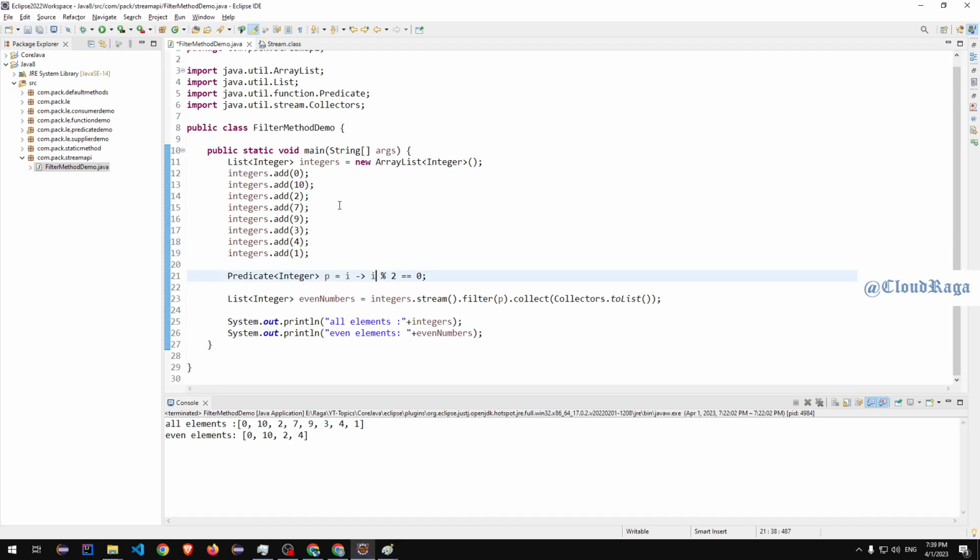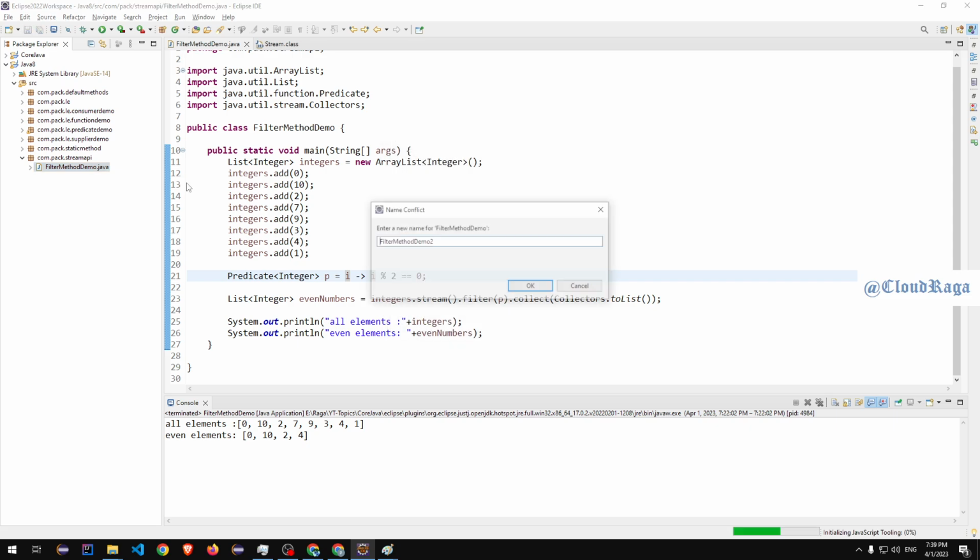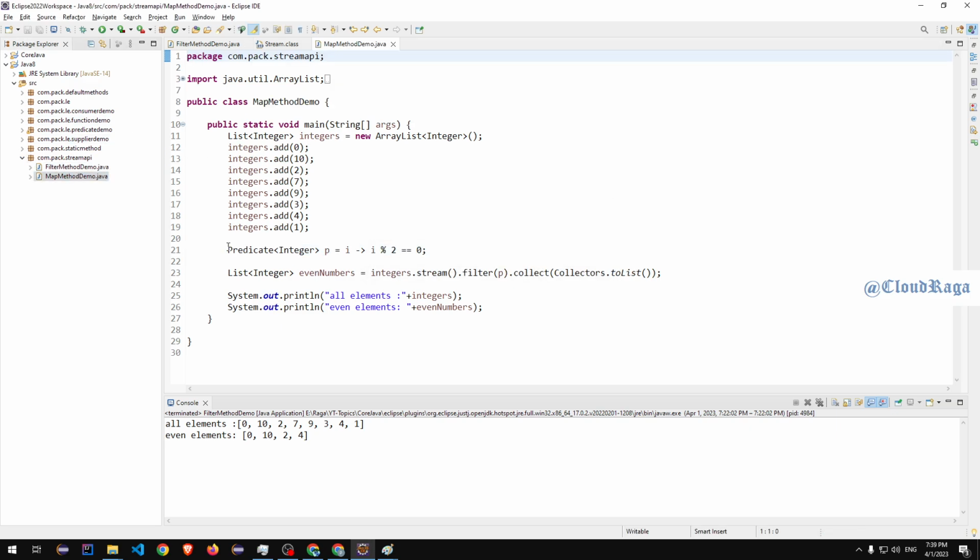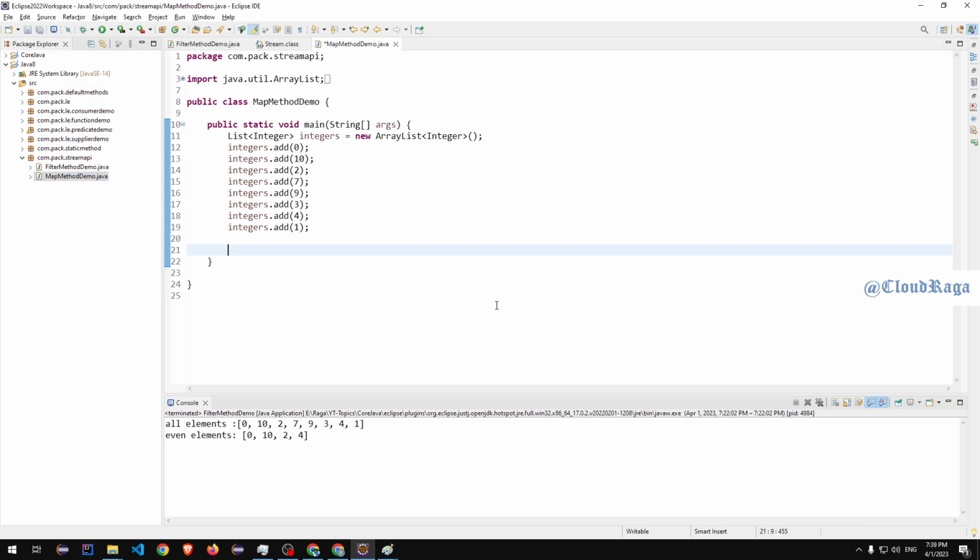So the requirement is quite the same. Let me just copy this, and let's call this map method demo. I will have a collection ready, and I can remove these lines. So I have a collection, and I want to transform every single element present inside it. Let's suppose my requirement is, whatever elements are there, increment them by 5. So let's do this.